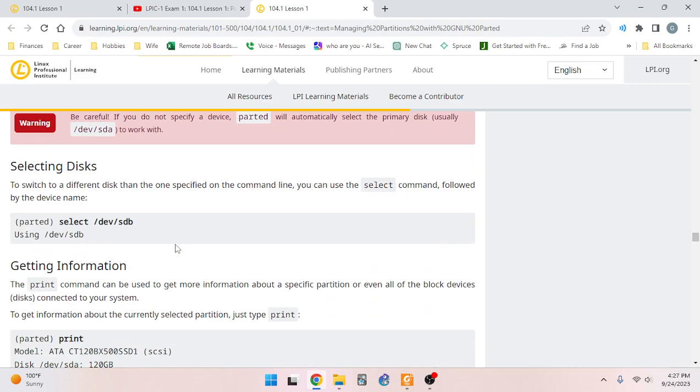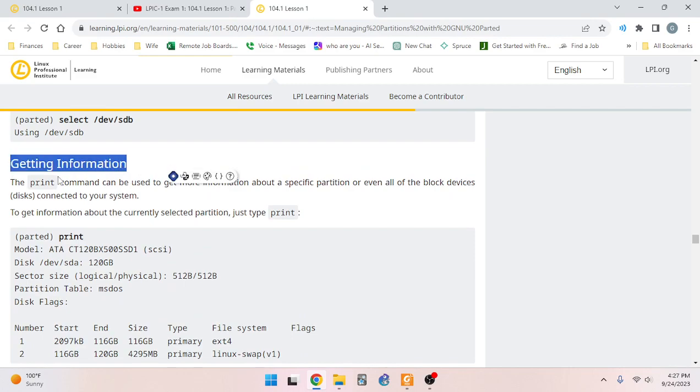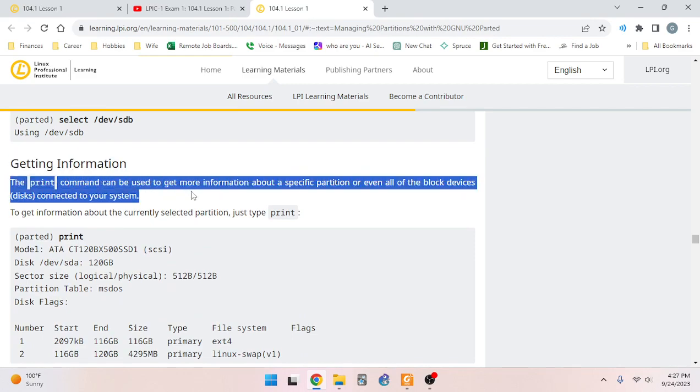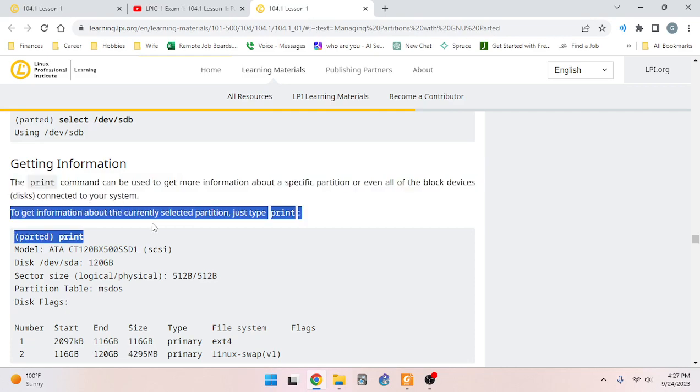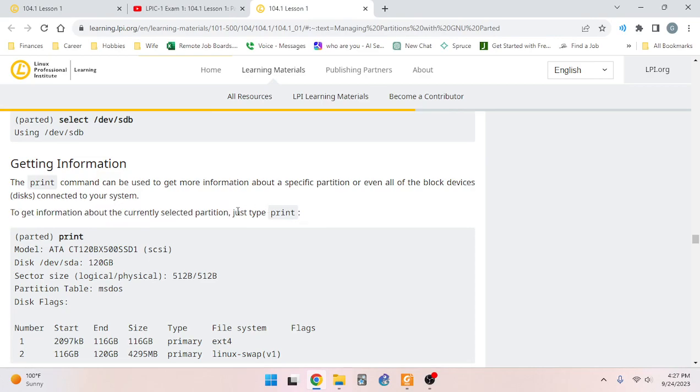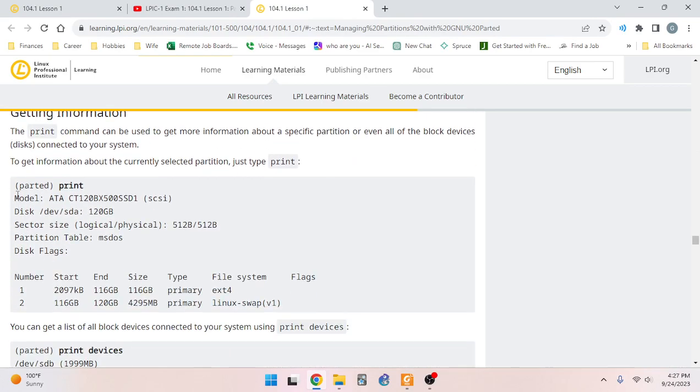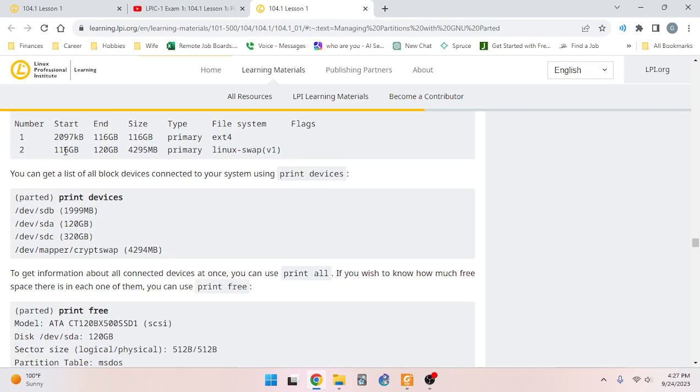Selecting disks. To switch to a different disk than the one specified on the command line, you can use the select command followed by the device name. So here we go, select, and then we're going to use sdb. Getting information. The print command can be used to get more information about a specific partition, or even all of the block devices, also known as disks, connected to your system. To get information about the currently selected disk, just type print. So we go in here and then we type print, and there we go.